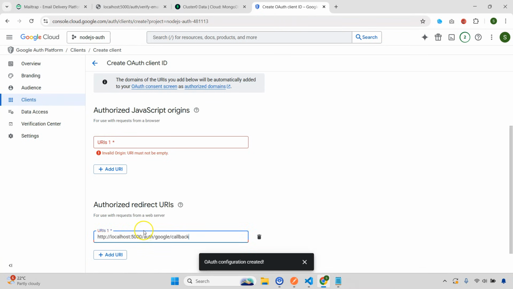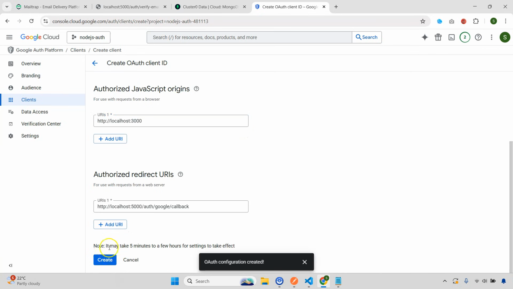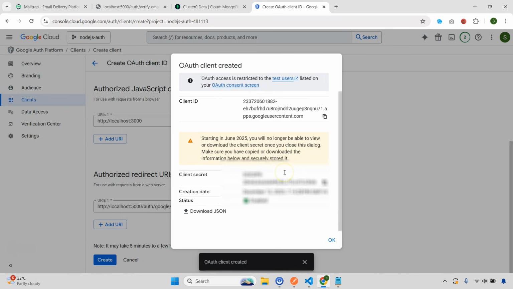paste it. And here, let's copy this and make this one 3000, and then simply do create. Now you'll be getting the client ID and the client secret, which I'm going to just blur here, but don't share this client ID or secret with anyone. This is important. Just copy this client ID and the client secret, and then you are done.